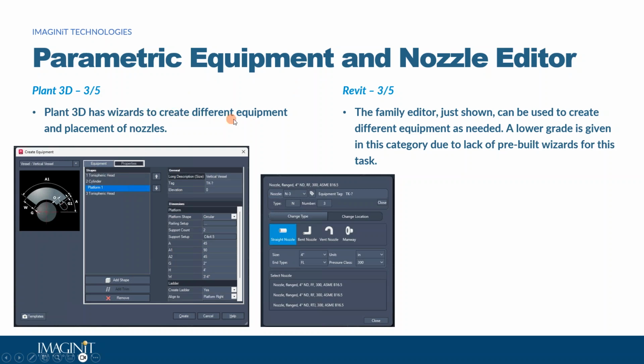Plant 3D has wizards to create different equipment and placement of nozzles. Here we have the wizard to create a piece of equipment. You can also add some basic shapes to create a piece of equipment and save it as a template. And then you also have a menu to pick from the different types of nozzles that you want to add to your equipment. In Revit, we give it a 3 out of 5.